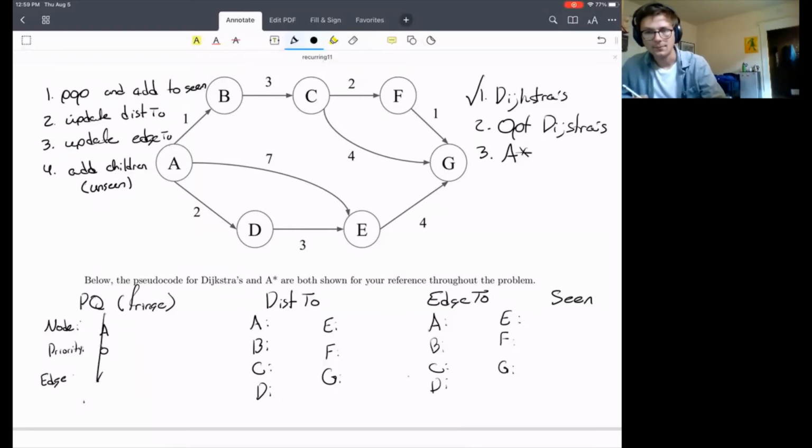First things first, we pop off A, just as before. We update the distance to A. It's going to be 0. We add it to our seen set. Great. We update the edge to. It's going to be null in this case because it's the first one we're doing.